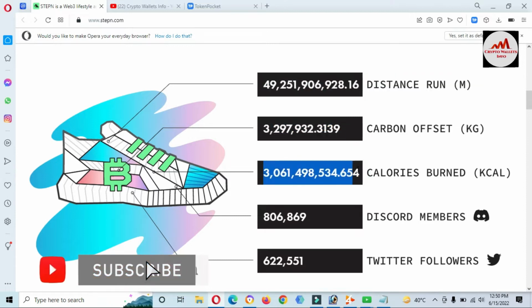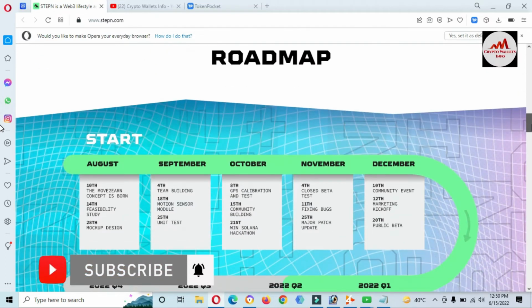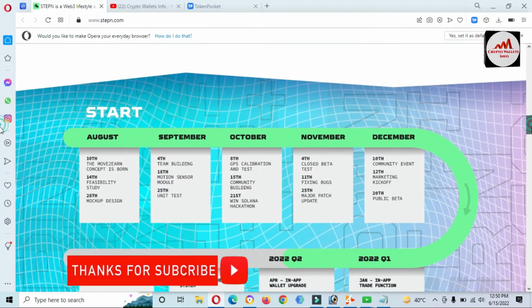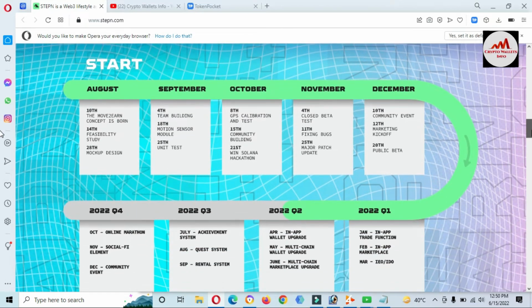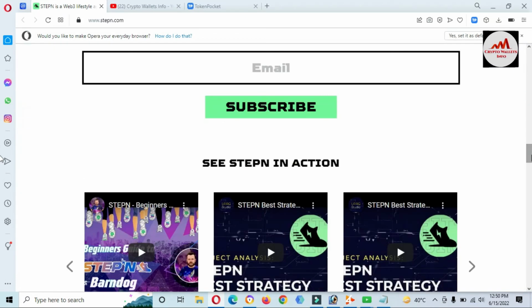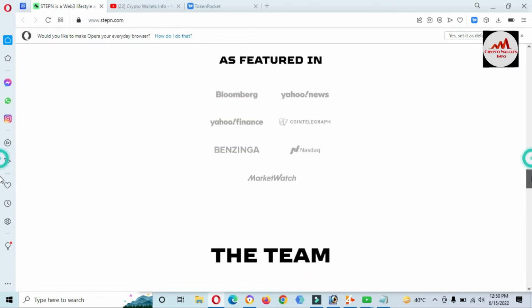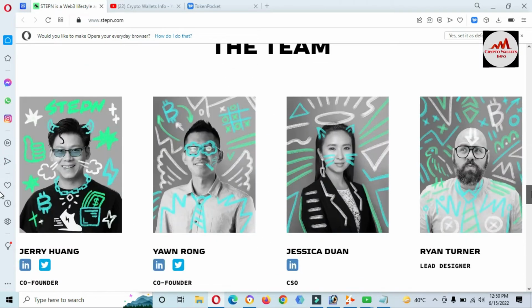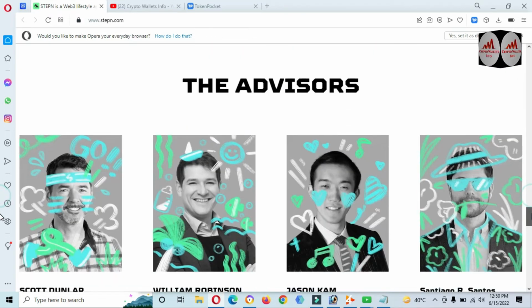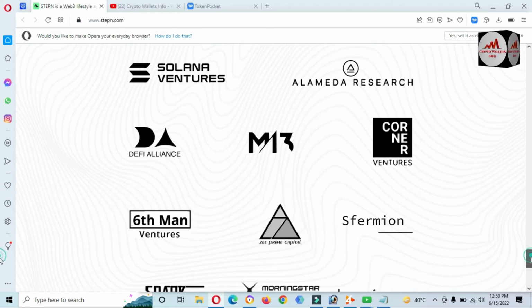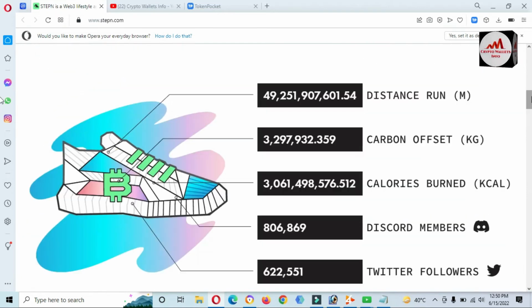Shown all calculation here, and roadmap you can also check here: August, September, October, November. And you can see here Stepn beginner guide for March 2022, and team is over here. So you just simple open this website and get more information about it.